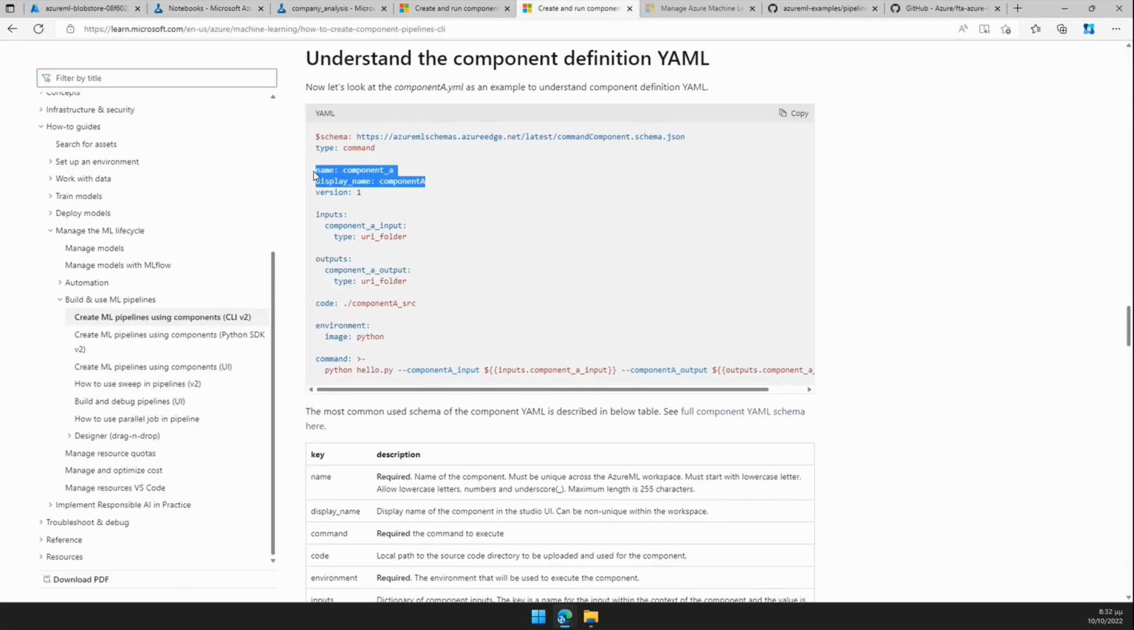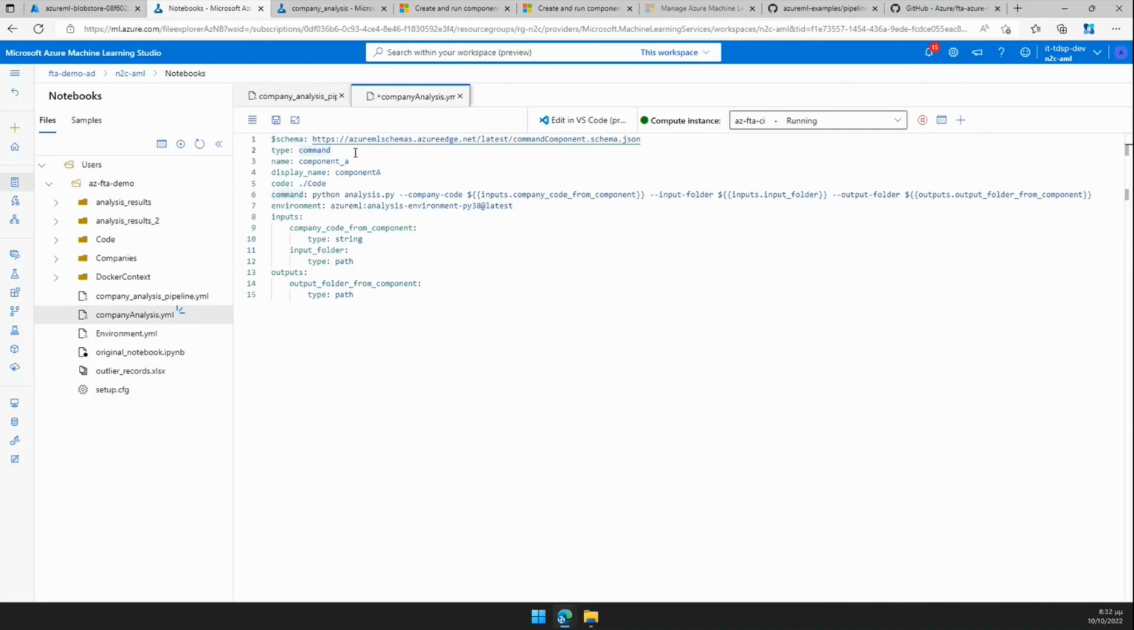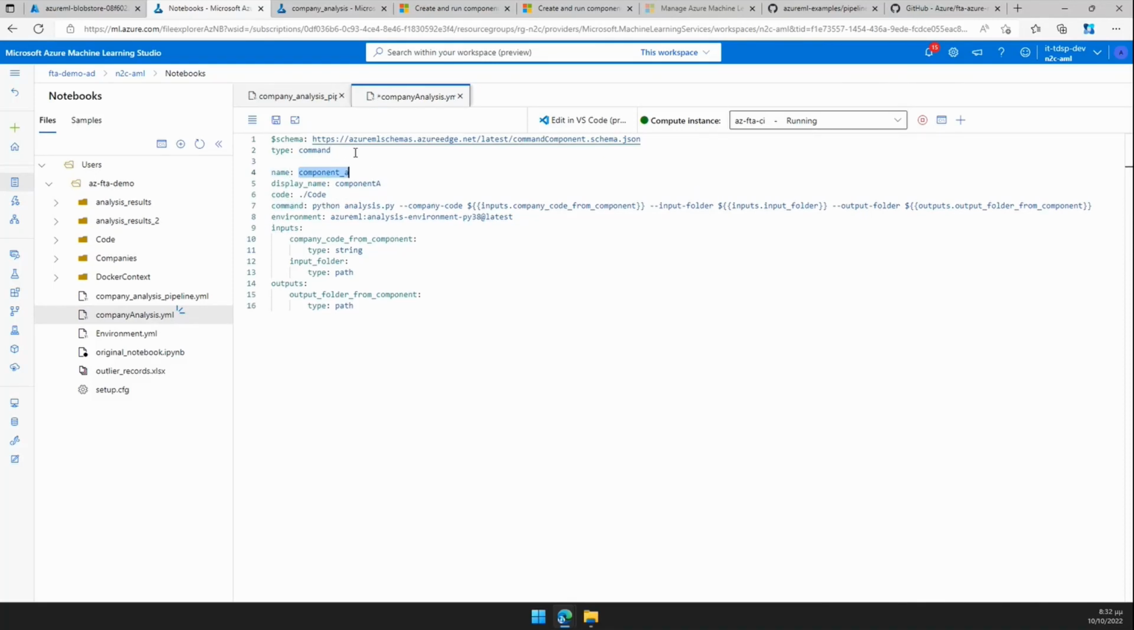If we want, we can specify the name and display name. So I'm gonna put those here, and the name is gonna be company analysis, and the display name, analysis of the company.